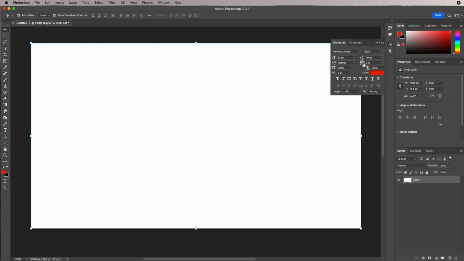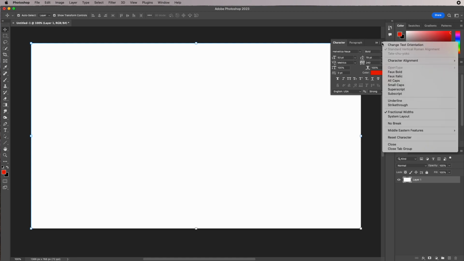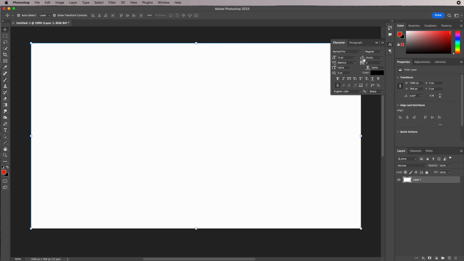So if I really went wacky with my tracking and leading, that's all going to be all over the place the next time I go in there. Just like in the character and paragraph panel, you can click on this little flyout menu and reset those back to 0 and auto and those sort of things if you've done some crazy things.